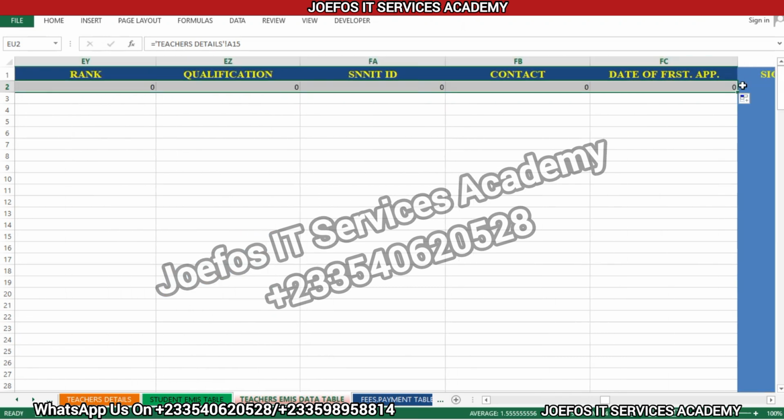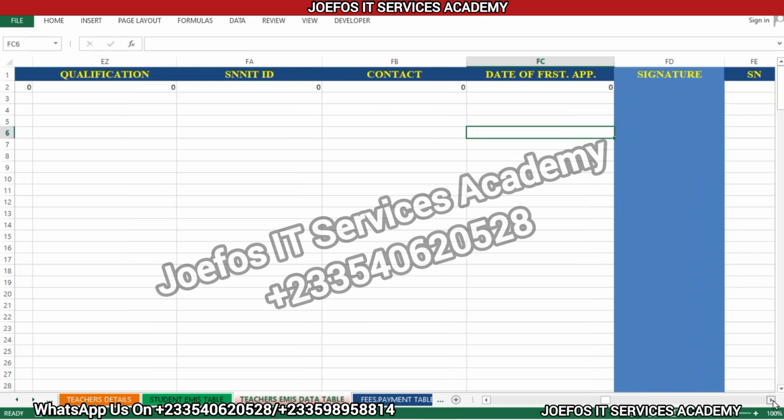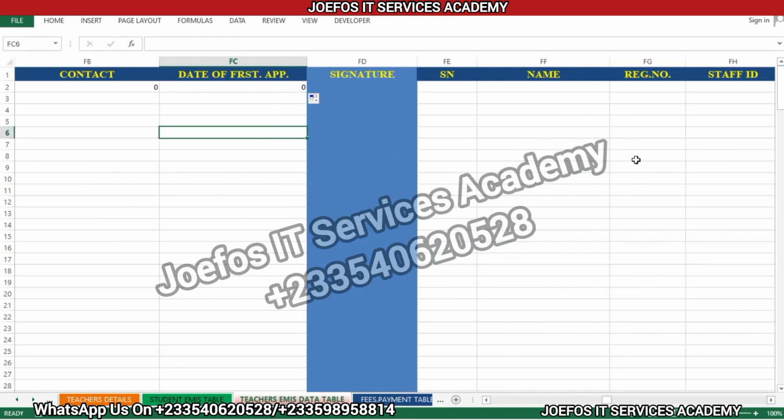Please don't cross the signature column or the signature section of the teacher's Emis data table before you release your hand. Alright, so let's insert another equal to sign.